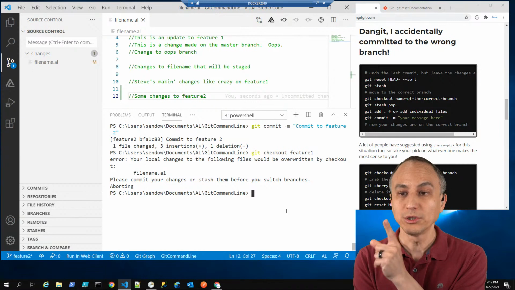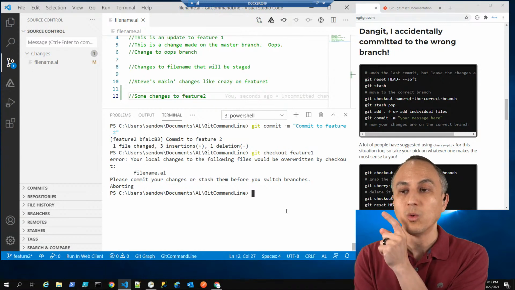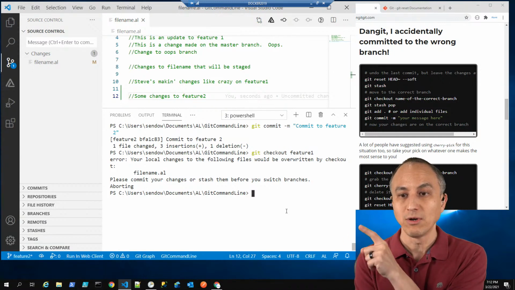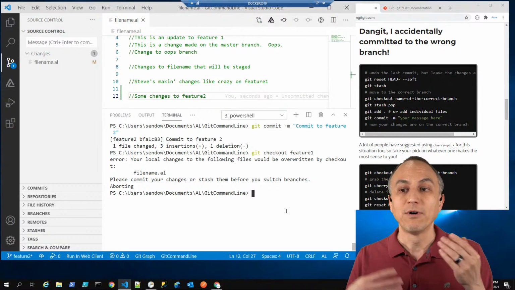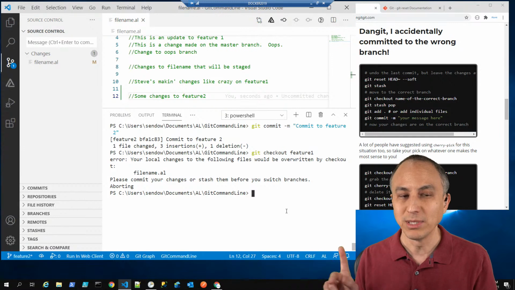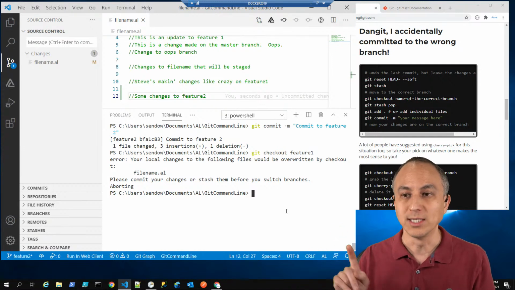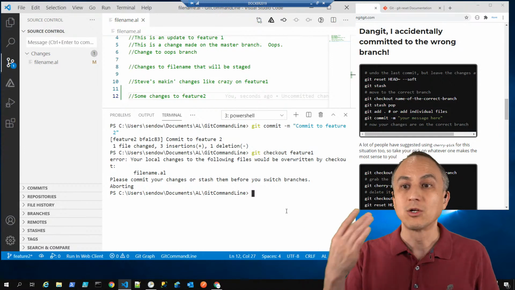Error. Your local changes to the following files would be overwritten by checkout: file name AL. Please commit your changes or stash them before you switch branches. Now, this may have been displayed before, but I didn't see it in the noise. So this is a great scenario.